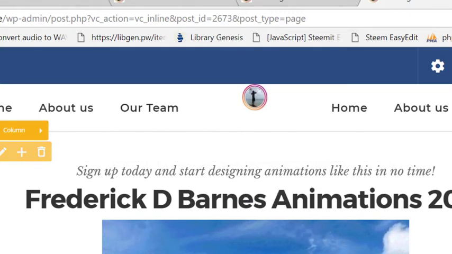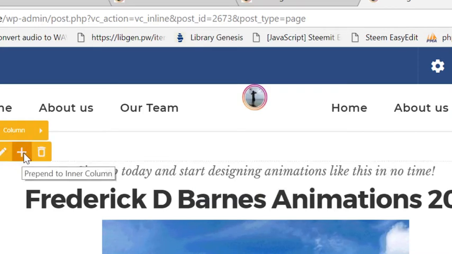So basically, all you do is lay out your sections and your rows, and you can do this with any page. As long as you have Visual Composer installed, you can add this kind of structure and add awesome stuff. Now I've added my column in here. Now let's take a look at what Visual Composer actually offers.